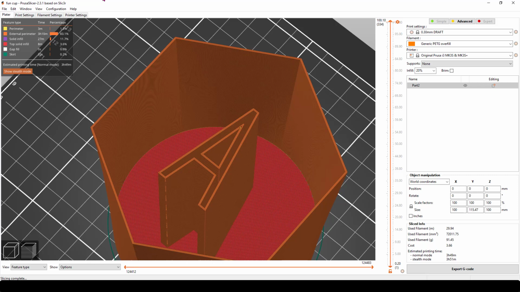Good morning, YouTube. Today I want to do a 10-minute challenge on creating this circle hexagon shape with a letter inside in Solid Edge, and I want to take about 10 minutes to do it. So here we go.